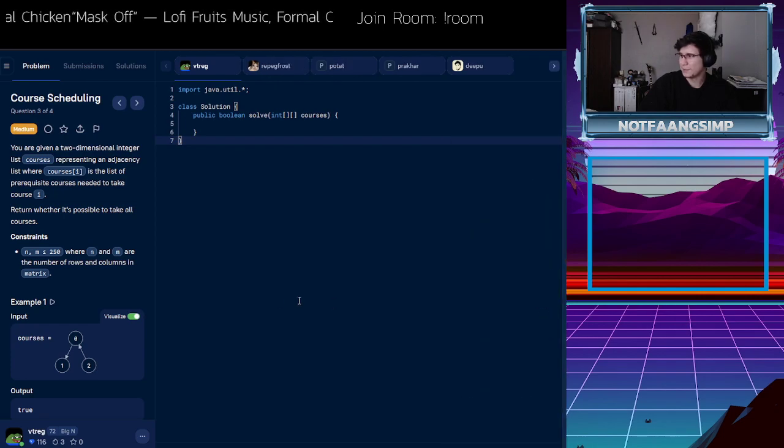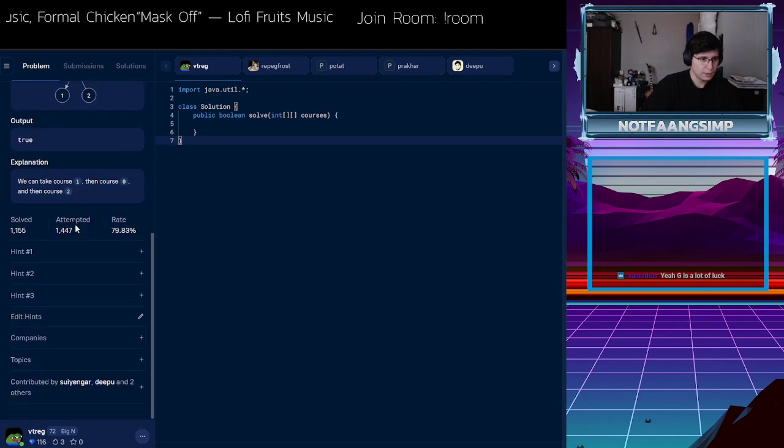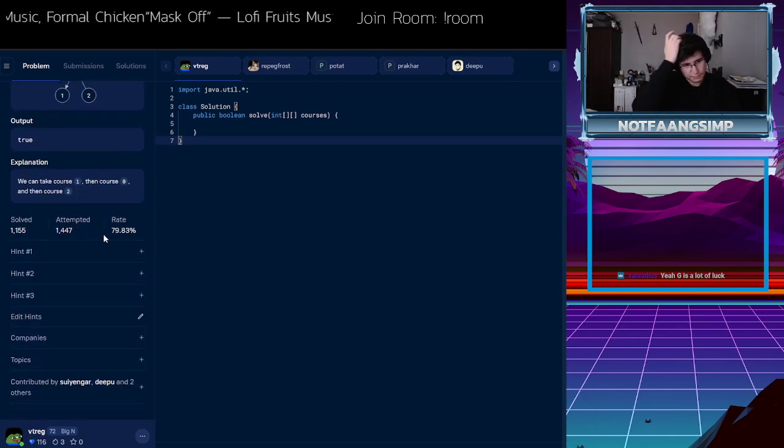I'm just gonna swipe that away for a bit and actually focus on this. Okay, course scheduling. You're given a two-dimensional integer list courses representing an adjacency list where courses at I is the list of prerequisite courses needed to take course I. Return whether it's possible to take all courses. This is gonna be just like your generic sort of graph question.